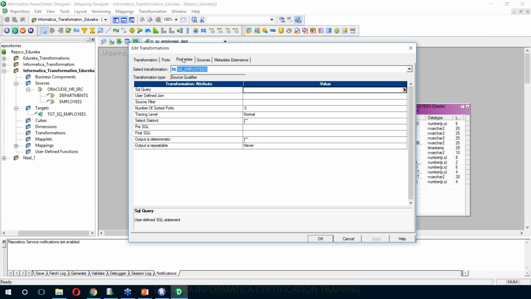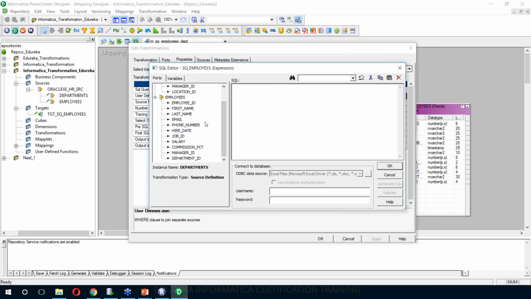So go to the properties tab and here inside the user defined join, just click on the arrow mark that is present. Now as you can see, we have 2 department IDs from the different tables. So what we need to do is specify that these tables have to be joined on the basis of department ID. So first double click on the department ID from the department table. To join, we use an equal operator and then double click on the department ID from the employee table. Once you're done with this, click on OK.